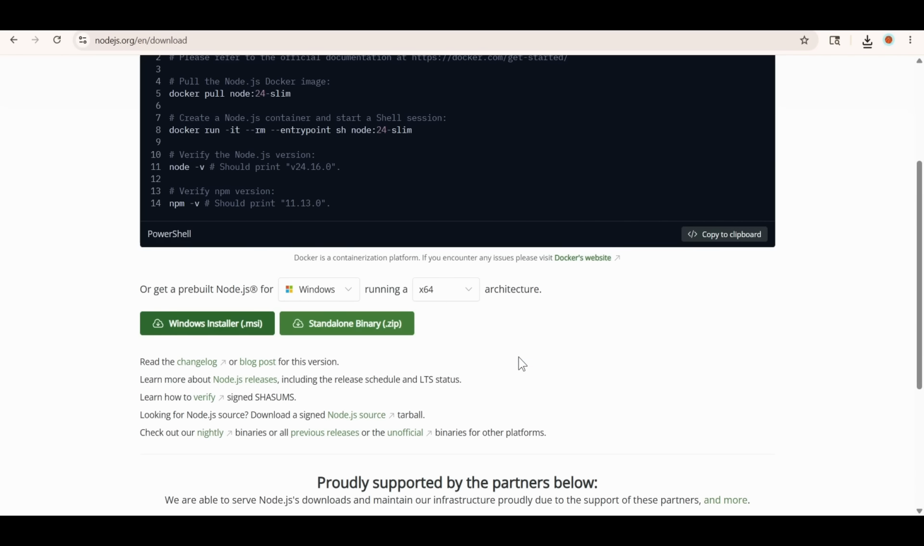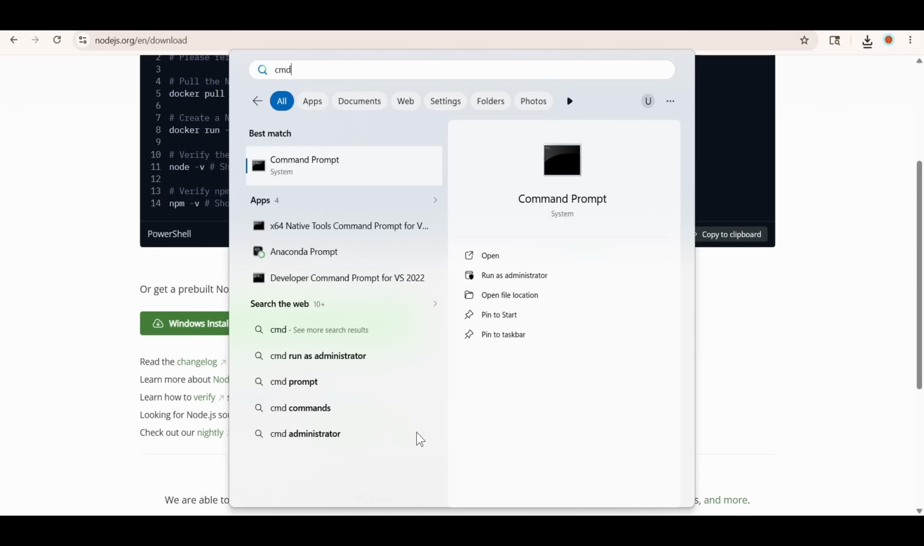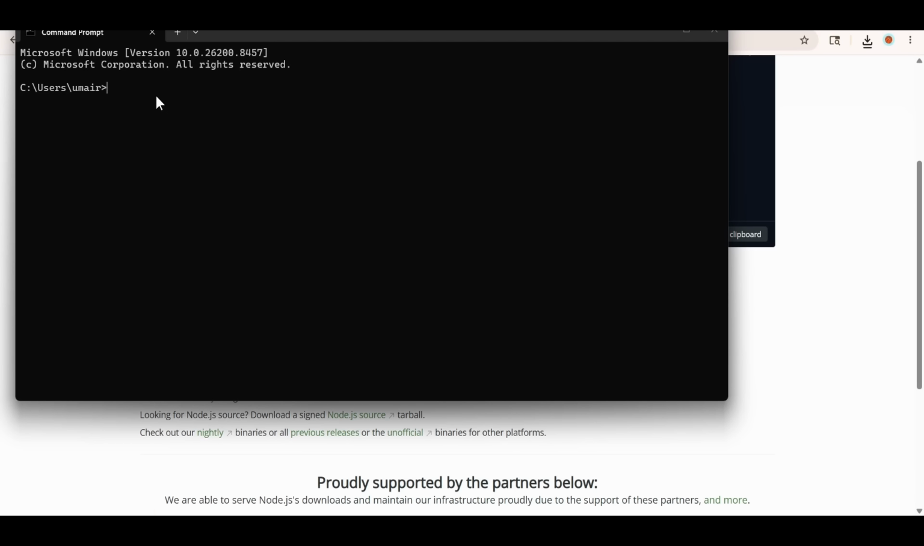Once that's done, let's verify it worked. Hit the Windows key, type CMD, and press Enter to open command prompt. Now type this exactly: node --version. Hit Enter. If you see something like v24 point something, you're good. If you get an error, close the command prompt window, reopen it, and try again. Sometimes it just needs a fresh start.